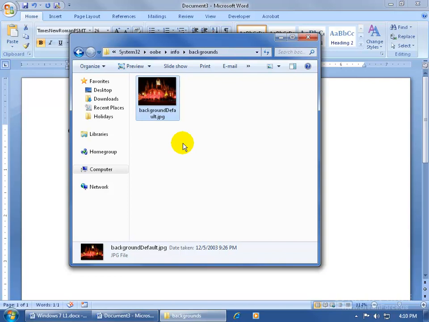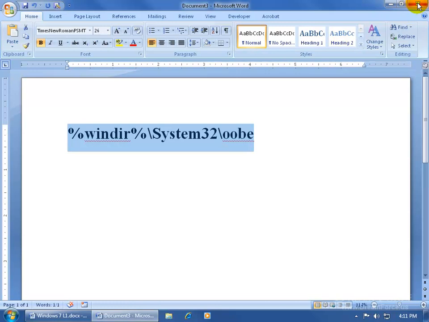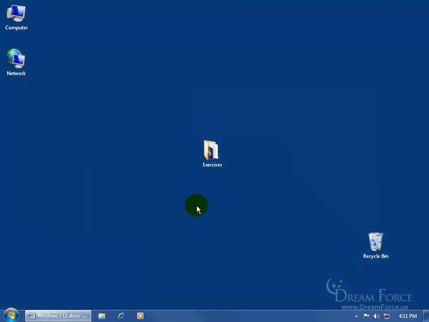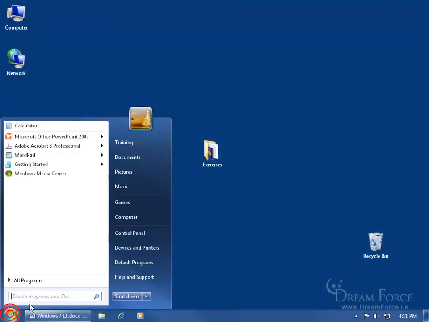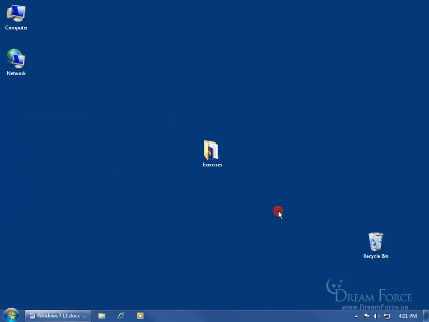Once you have all that, and you put the image within the oobe, within the info subfolder, within the actual backgrounds folder, you're done. I'm going to go ahead and close out of here, close out of the document without saving. And then all you have to do is go ahead and click on the Start button, come over here, hover over the arrow, click on Log Off. When you log off, you're in your login screen and it should be the picture that you placed there. If not, make sure you go back through everything and do exactly as I showed you.